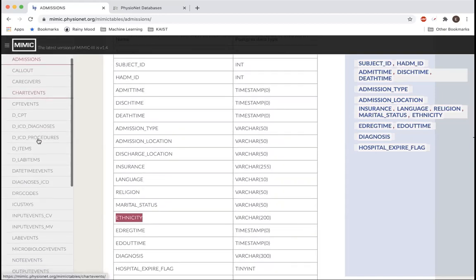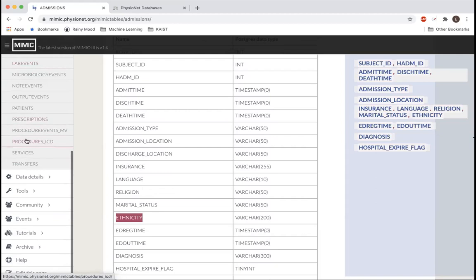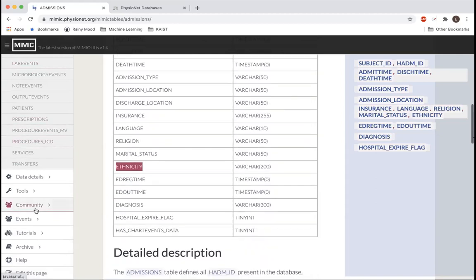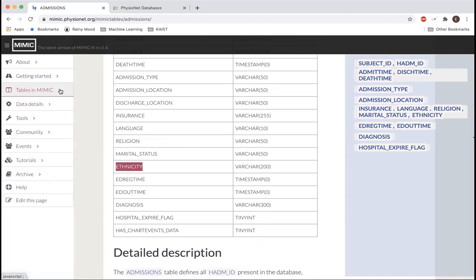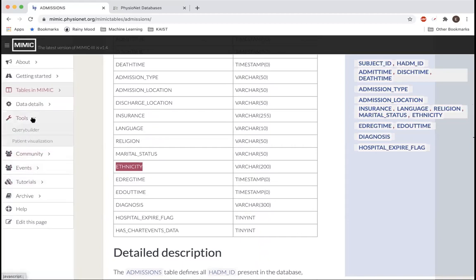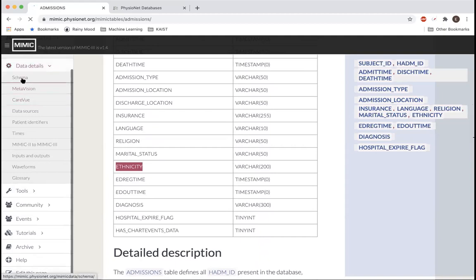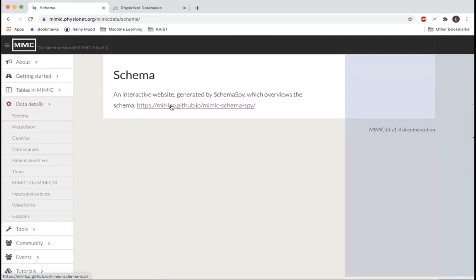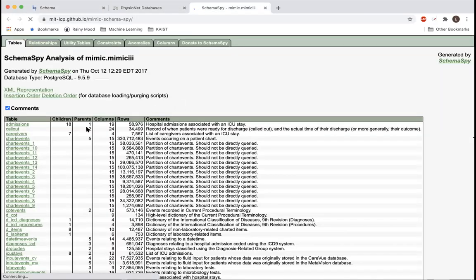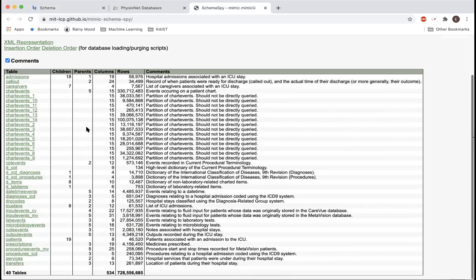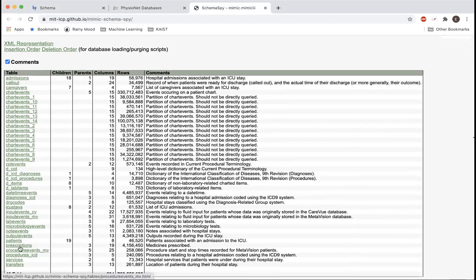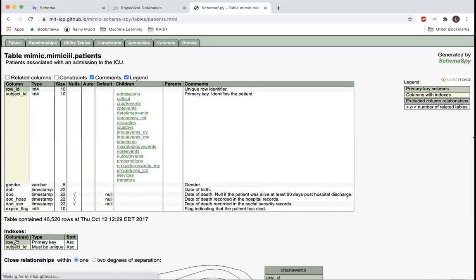As I said, there are 25 tables, so it's probably easier if you had access to the schema of the entire thing. There is actually a schema somewhere. Not this one. Yeah, right here. If you click this, you'll see SchemaSpy, and you have the entire set of tables here. We'll go to patients first, and you can see that the children of patients are all these. These are where subject ID is used as a foreign key.